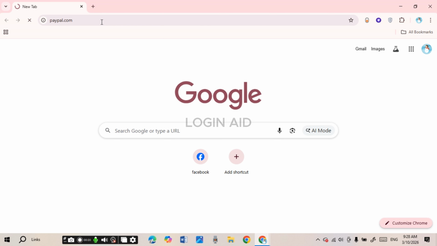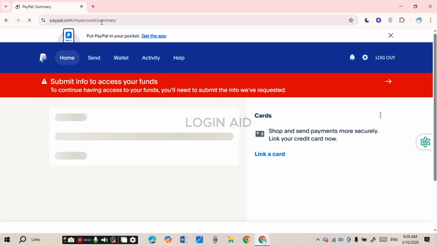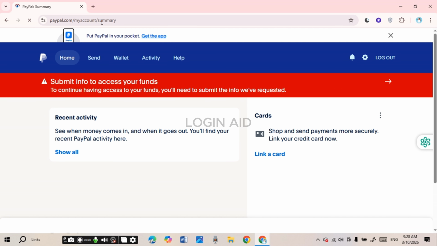Press enter. After you do that, you'll be led to the official website of PayPal, or you can also open the PayPal application if you want. Now if you have opened the browser initially, you'll be led to this kind of interface. Make sure you're logged into your account. So in order to cancel the pending payment, what you have to do is click on this option, activity.